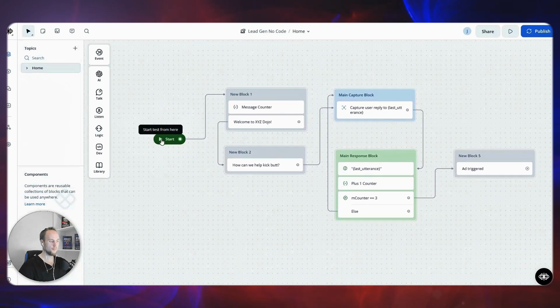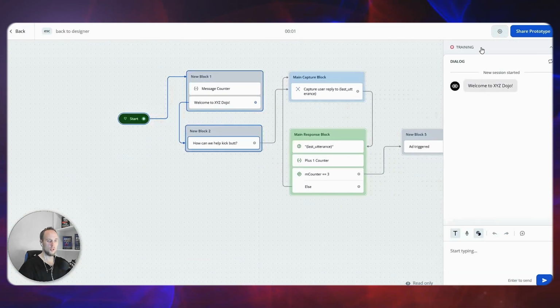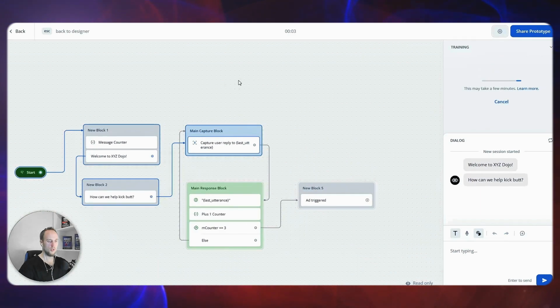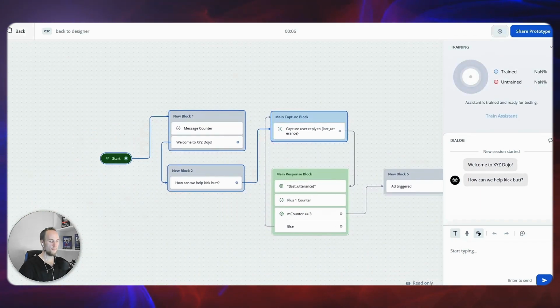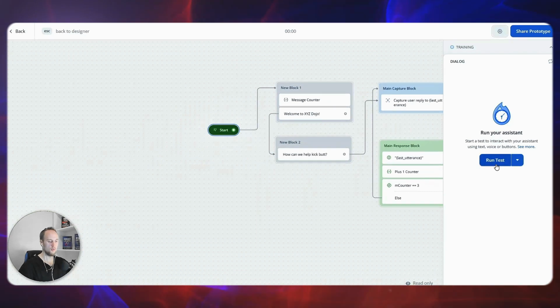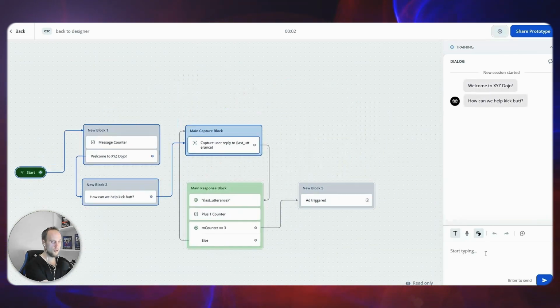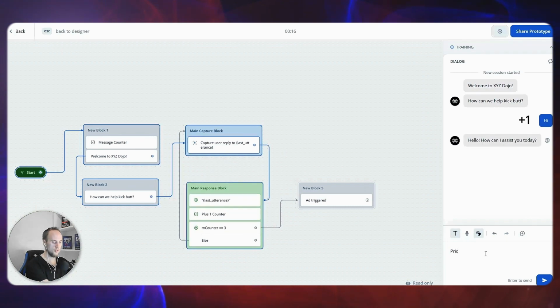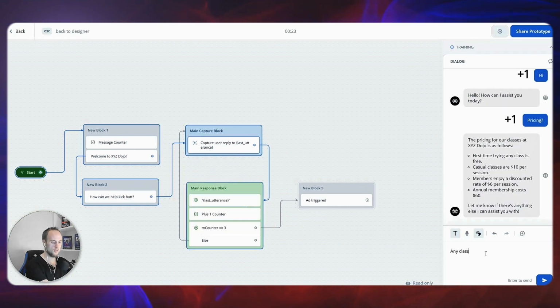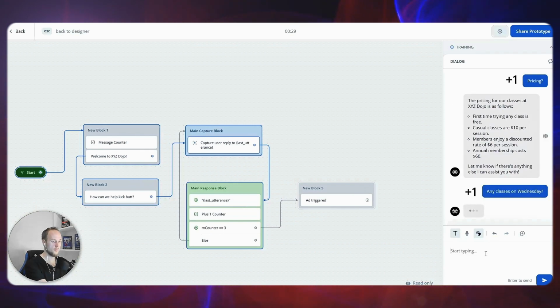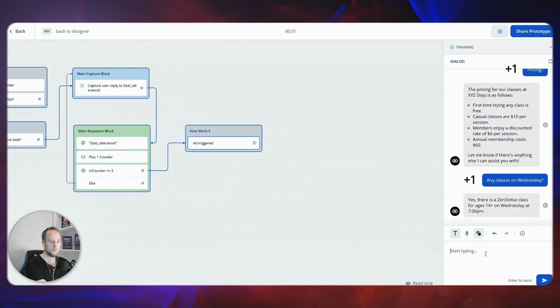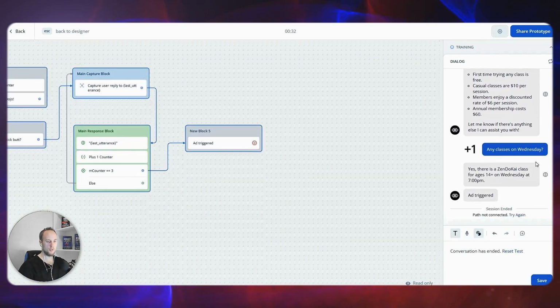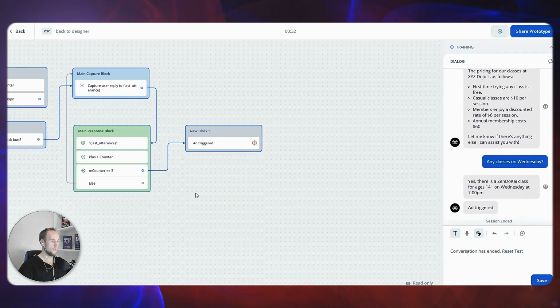To run our thing, we might actually need to train our assistant because we added a couple of variables. Cool, let's restart. Just pressing R on my keyboard to run it. Welcome to XYZ Dojo. How can we help kick butt? I'm just going to say hi. Pricing. Any classes on Wednesday? Curious what it'll actually pick up on the class schedule. Oh, cool. Notice we did 3 messages, 1, 2, 3, and then we went to the add triggered. Cool, so everything works.